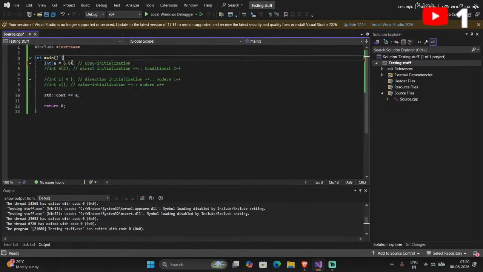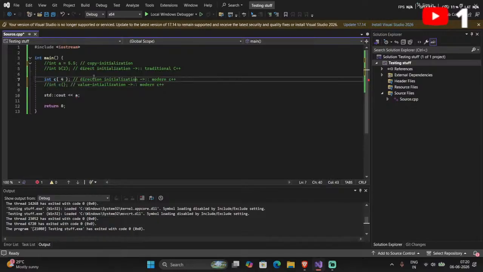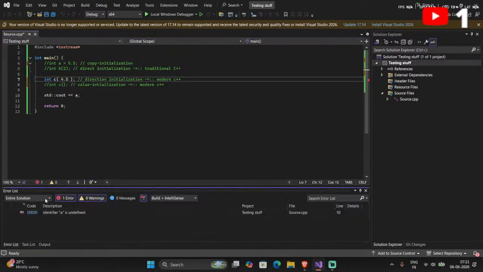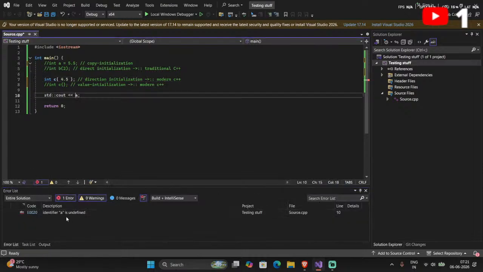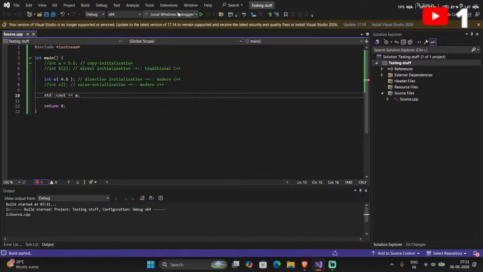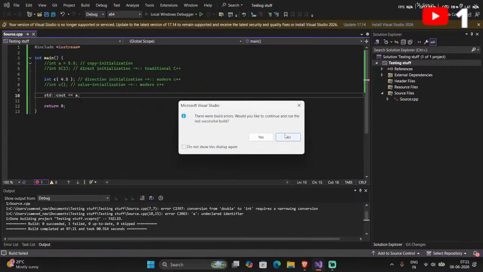So if you want to catch this at a compiler level, because when you just use an equal sign, the compiler doesn't catch it. So I'll just keep it like that. Just do this. So if it's 4.5, see, there's an error coming. Identifier A is undefined. So basically now we have an error.